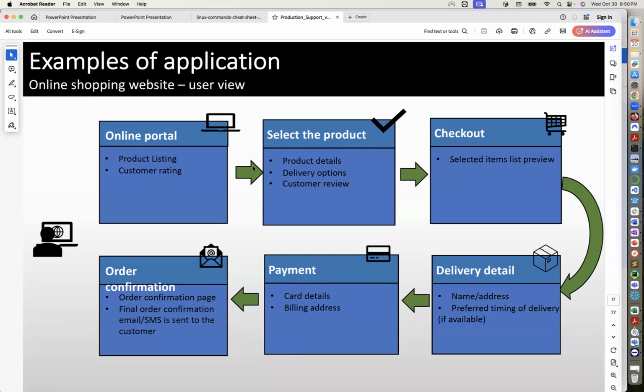But again, this is the user view. This is what happens when the user sees the order confirmation page, and then they receive an email and SMS sent to them. This is what the users see. This is what we see.